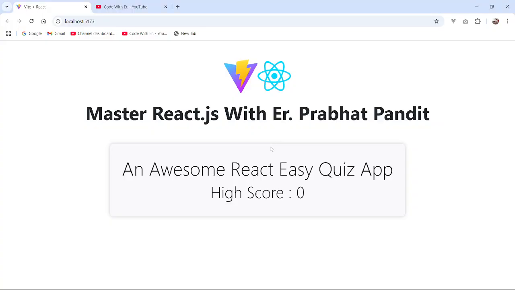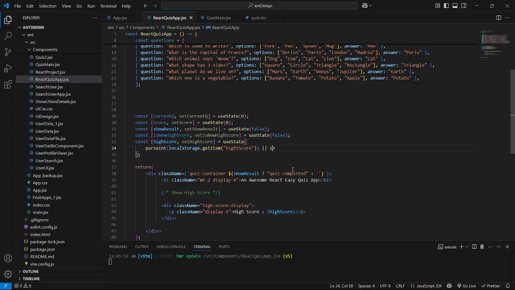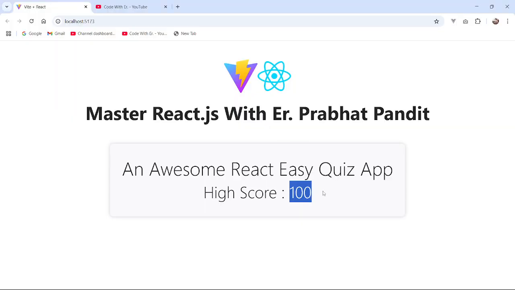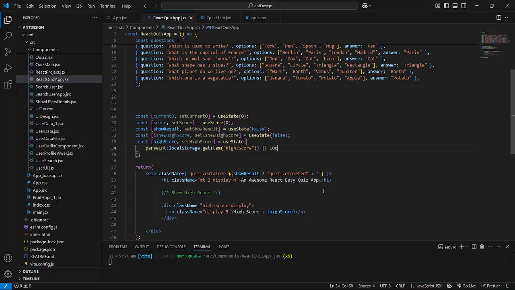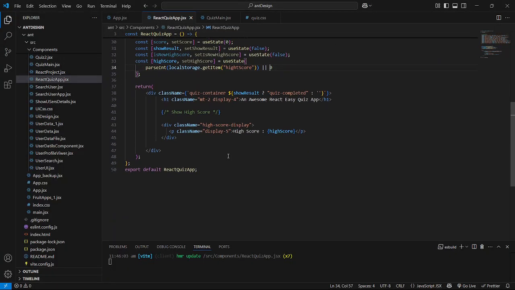Save the file. You can see here high score is now 10. Make it 100. Save the file. You can see here high score is now 100. But initially it should be 0 only. So save the file, have a look, high score is 0. So this is doing great.